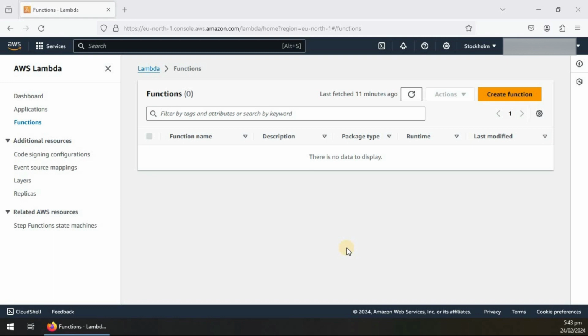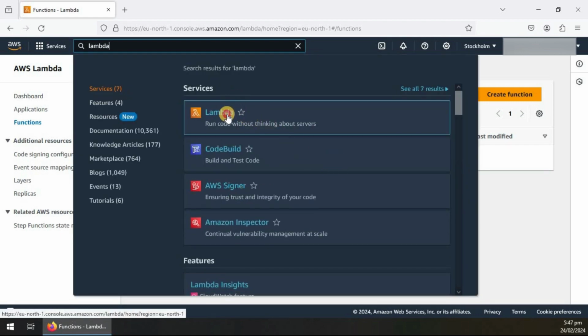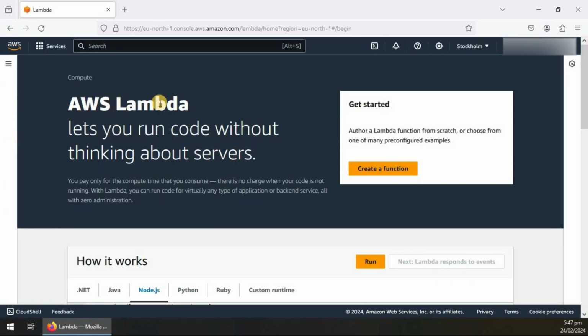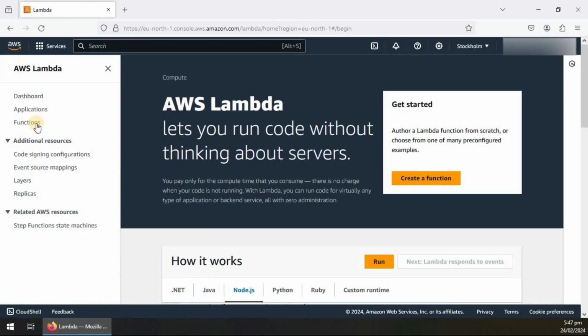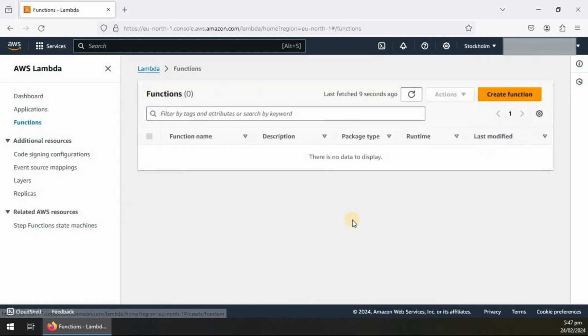Okay, I'm already logged into the AWS Console, and I am here on the AWS Lambda function page. To get here, if you don't know, you can type Lambda in the search bar and you will get the link. Simply click the link and you will land on the AWS Lambda main page, and then you need to click on functions. Okay, let's create a function first.